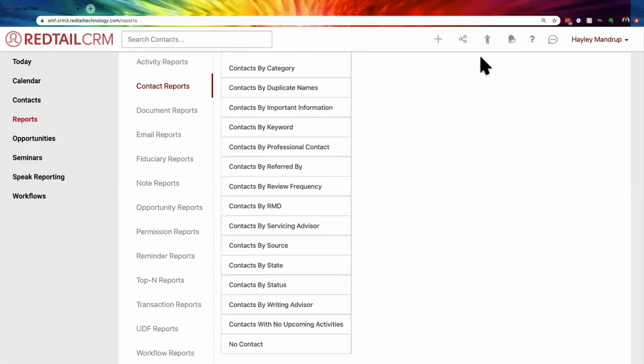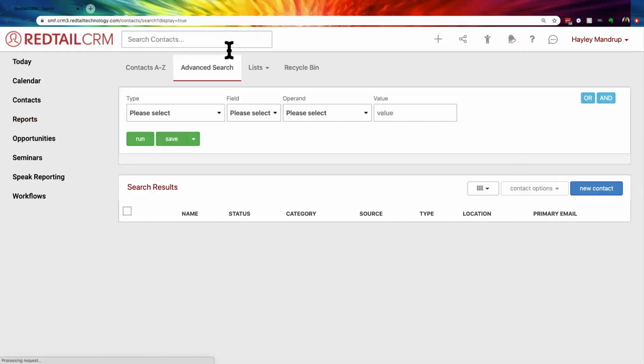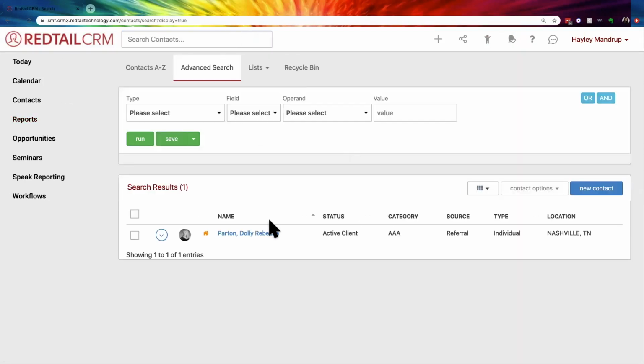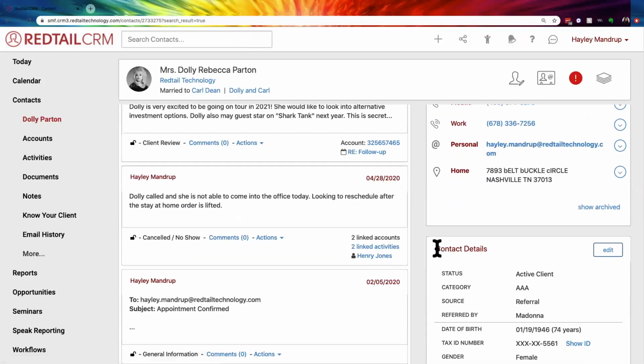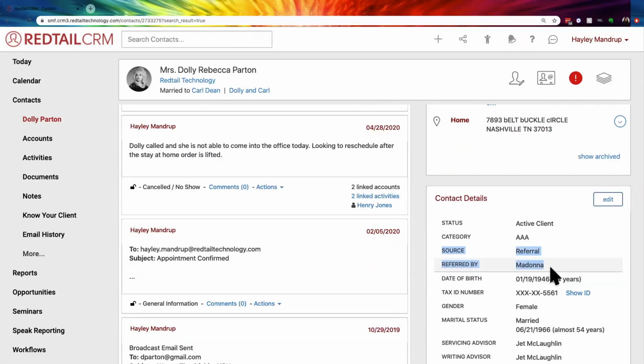With that, I'll go ahead and end on a view of the contact record to go back to Dolly and the contact details over on the right-hand side. And that's going to show me what her status and category is, her source, referred by. I can count on her having certain information filled out just by having the status of active client.